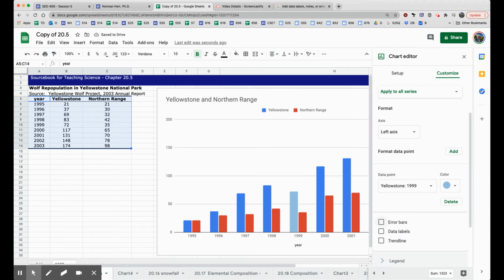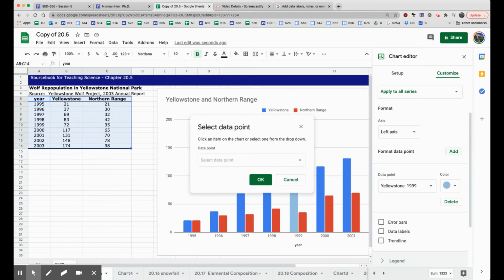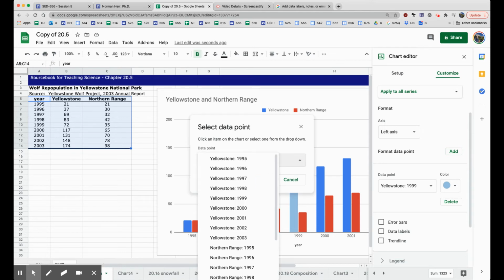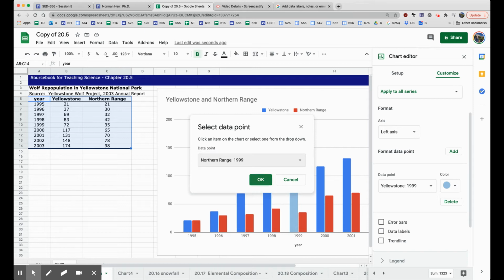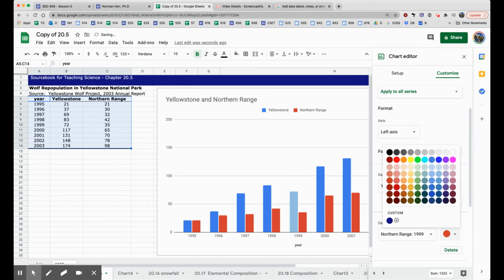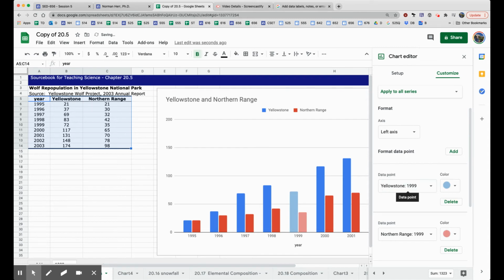And then I want to do the same thing for the northern range, the red series. To do that, I'm going to add yet another data point. So I'll click on Add Another Data Point, and this time I'll choose 1999 for the northern range. So here's the northern range. Selecting OK, the color menu comes up, and I'll put a lighter color of red. So now we can see that these are distinctly different in color, and so it draws the reader's attention to that. Next thing we want to do is actually add some labels to that.